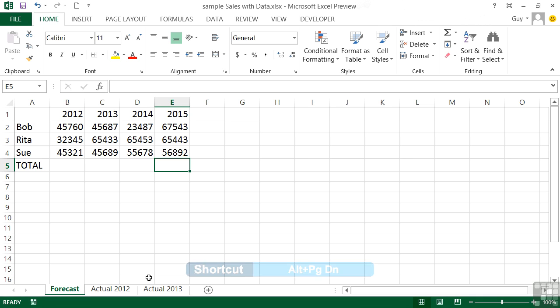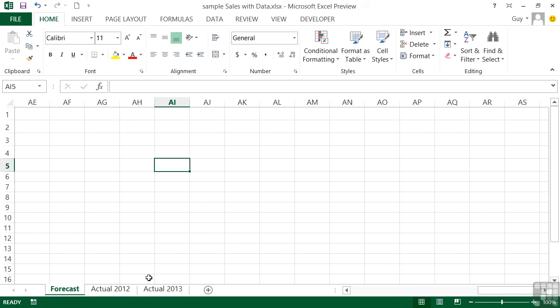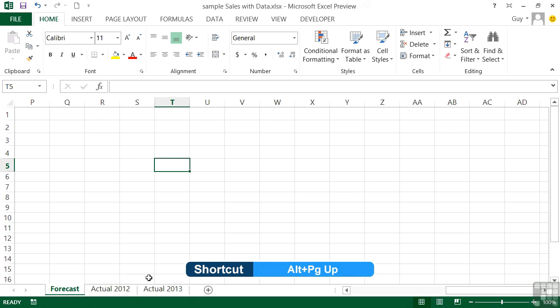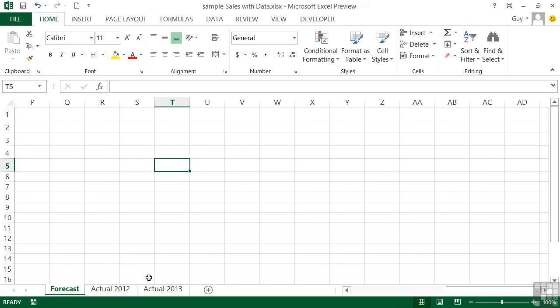If we use Alt and page down, what you'll notice is we move to the right. And Alt and page down again moves you again to the right. And logically Alt and page up moves you to the left. Now we are moving as many columns as we can see. So you'll notice that we can see A to O. When I go Alt page down, I can see P to AD, Alt page down, see AE to AS. So effectively I'm moving a screen view at a time.